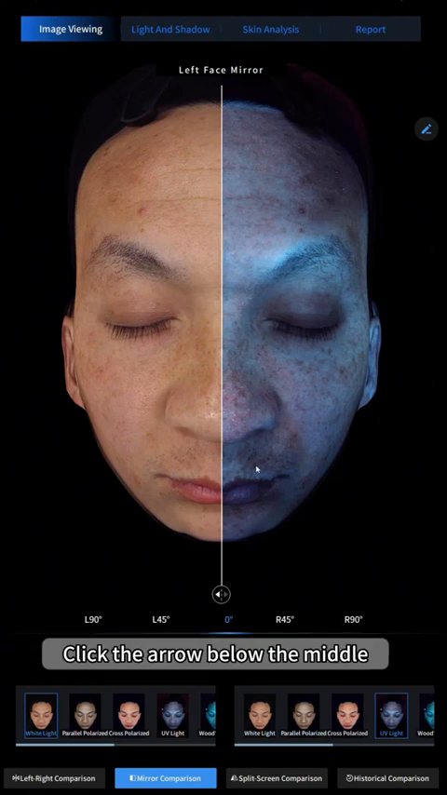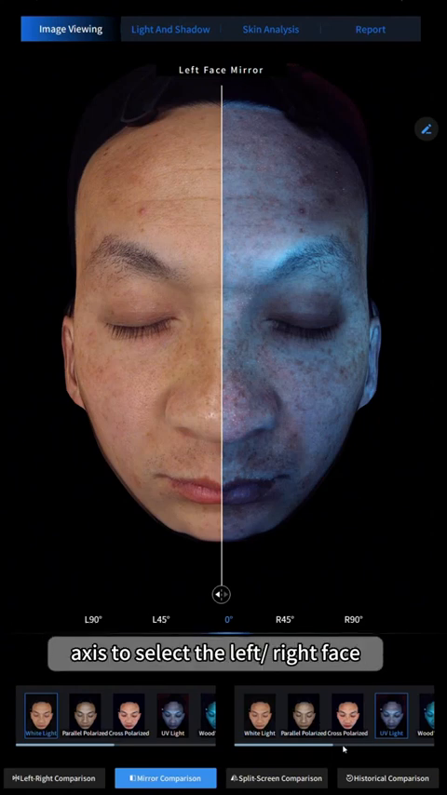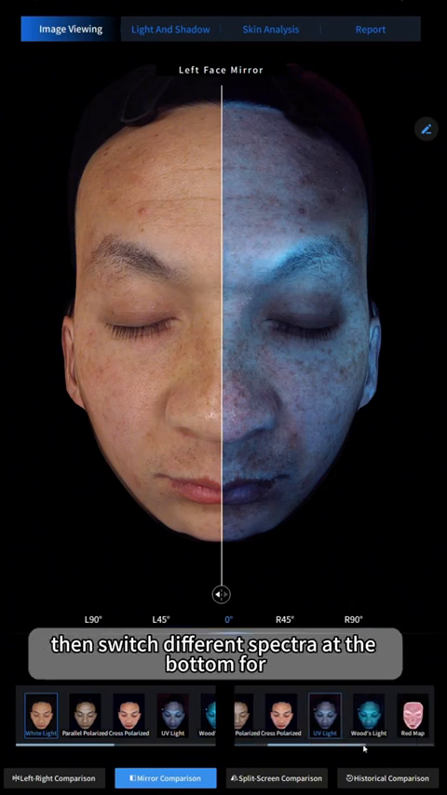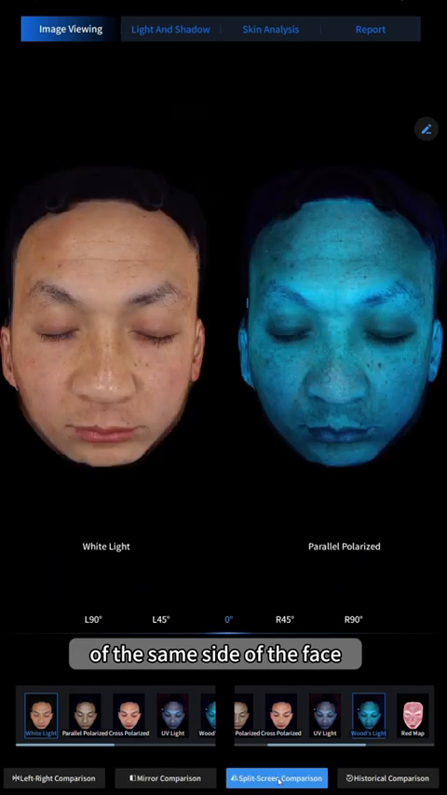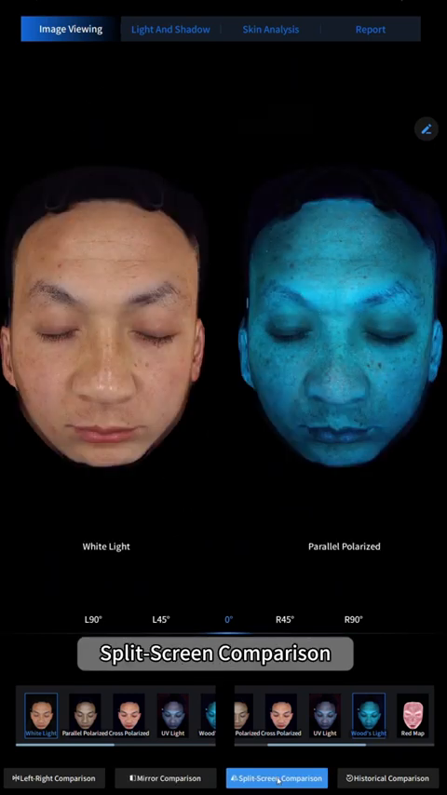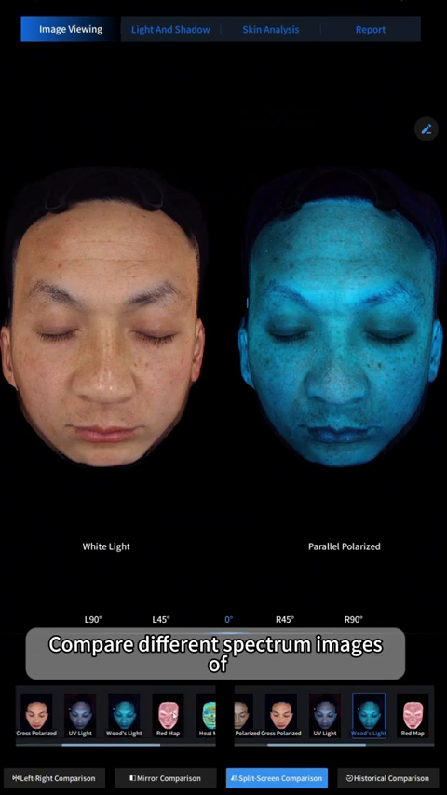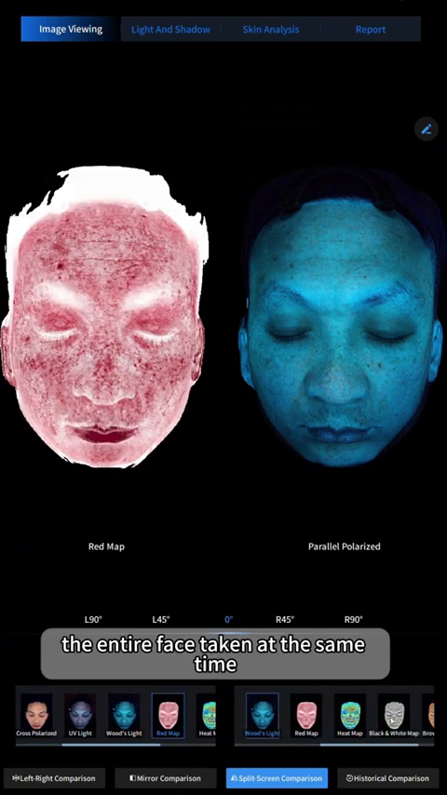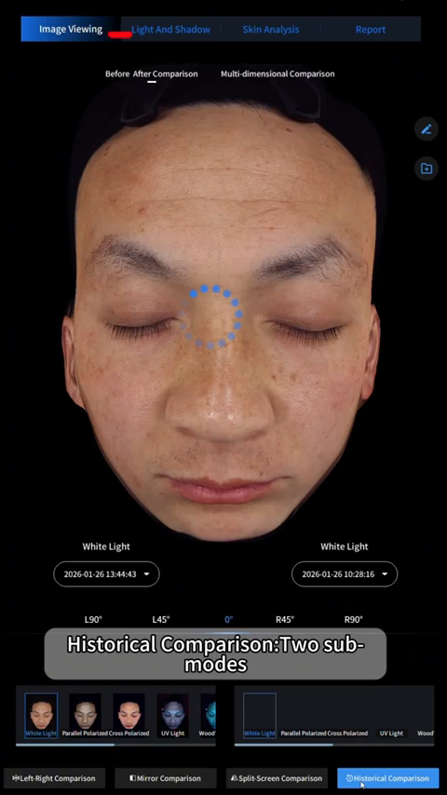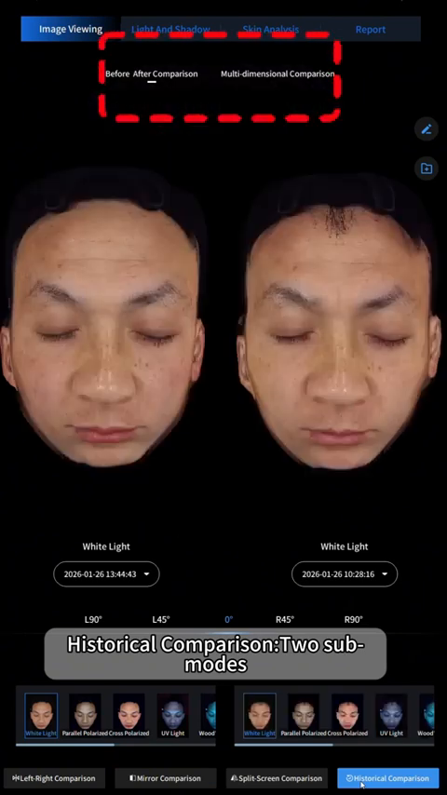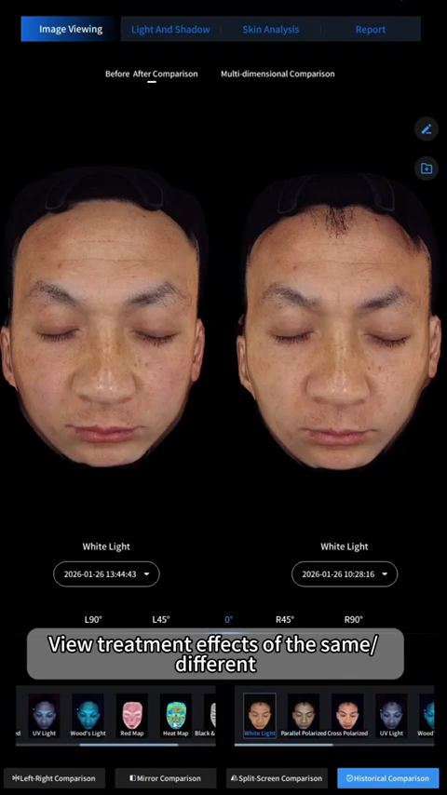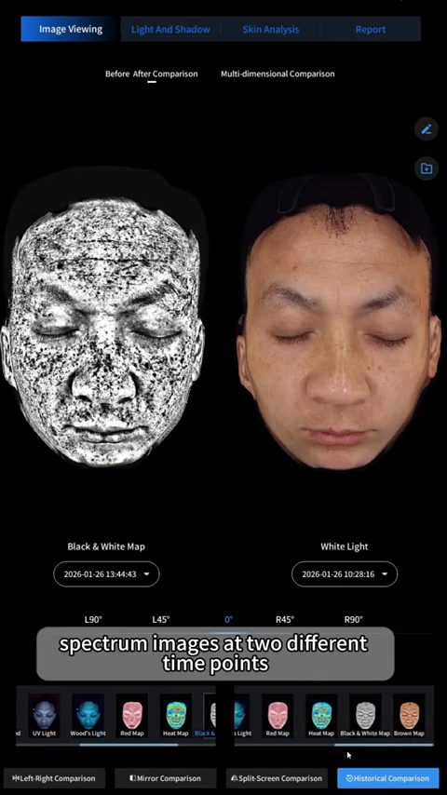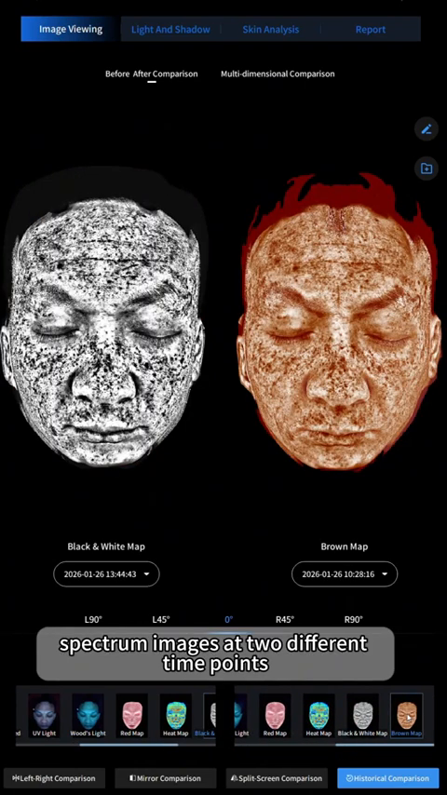Click the arrow below the middle axis to select the left-right face, then switch different spectra at the bottom for multimodal image analysis of the same side of the face. Split screen comparison. Compare different spectrum images of the entire face taken at the same time. Historical comparison. 2 submodes. Before-after comparison. View treatment effects of the same different spectrum images at 2 different time points.